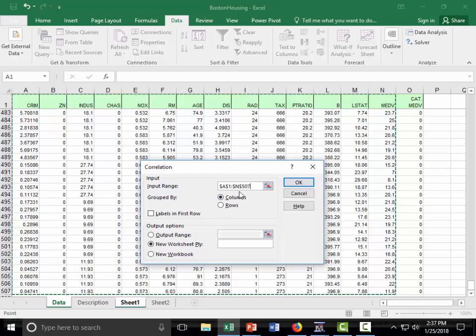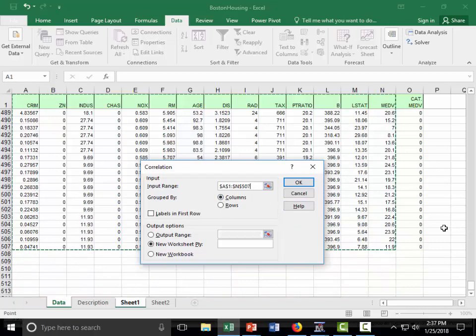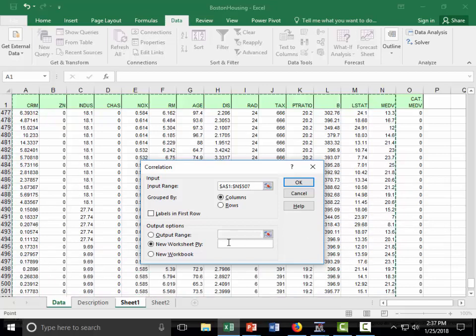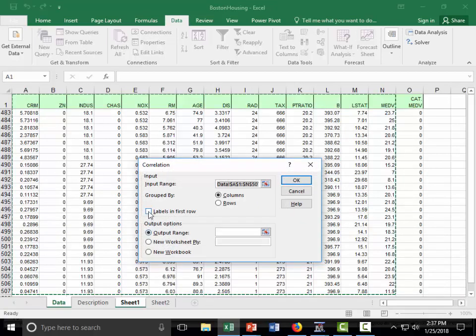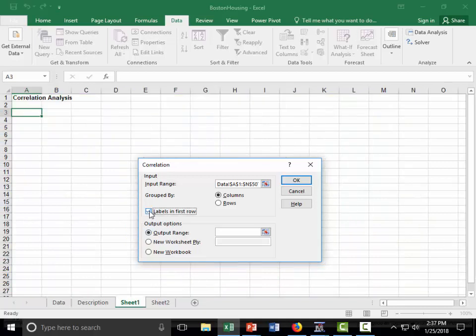All right, so we have 506 observations, and we have labels in the first row, and our output, let's put it from here.